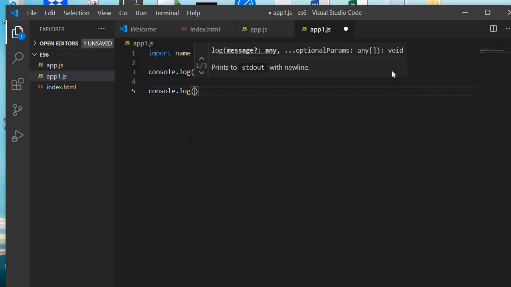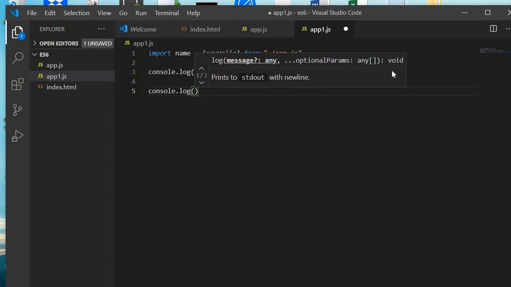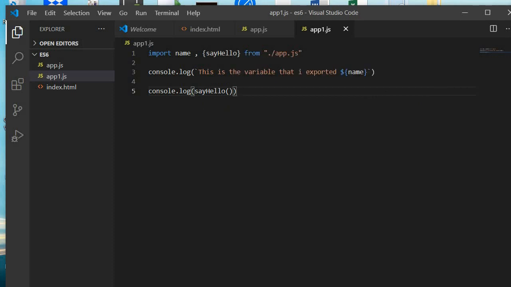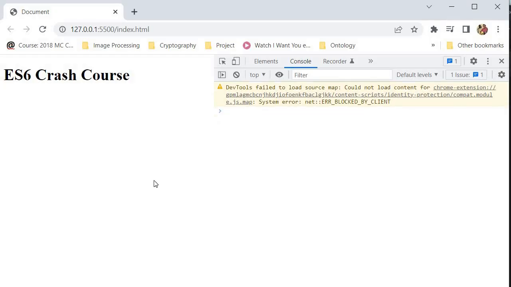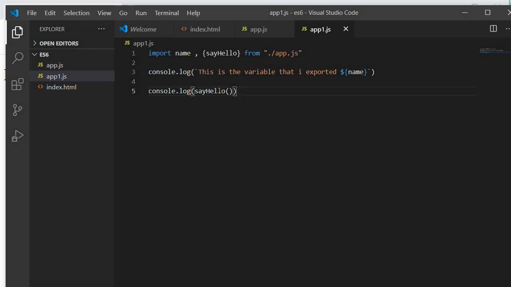So I'm just going to implement that. I'm just going to call that function over here. Say hello, just like that. And if we go back to our application, you can see that this line was executed. That's line 5 over here. So it was executed. We've successfully imported that function and used it in another file. So that's what the type module allows you to do.